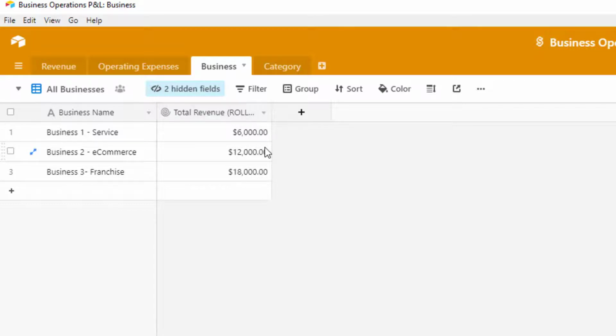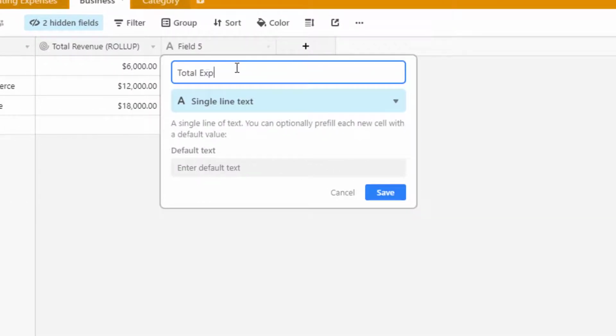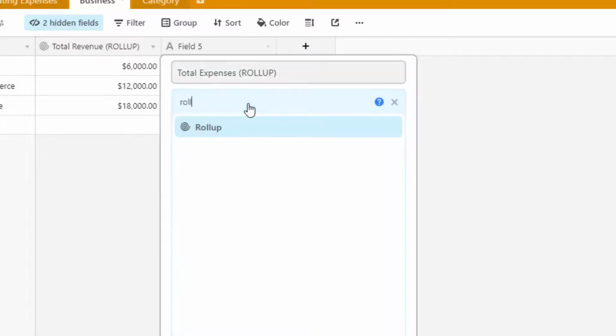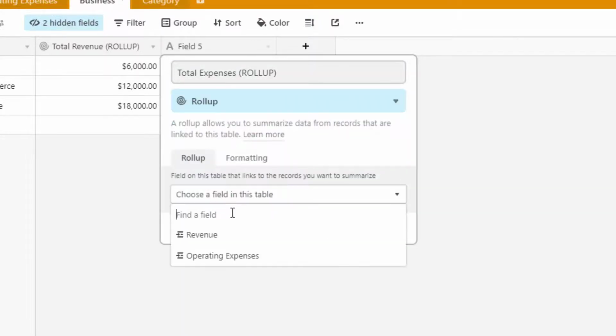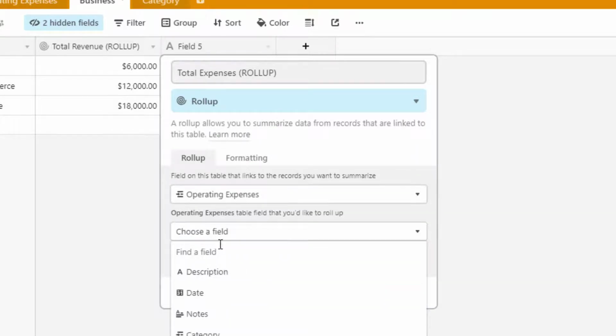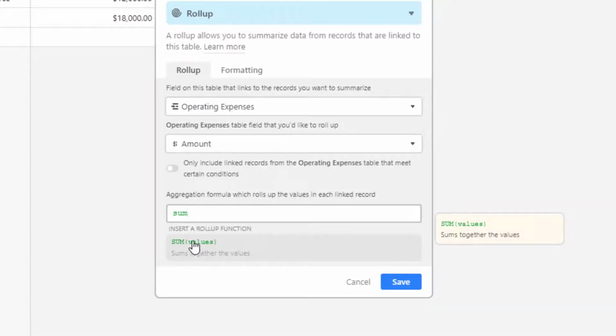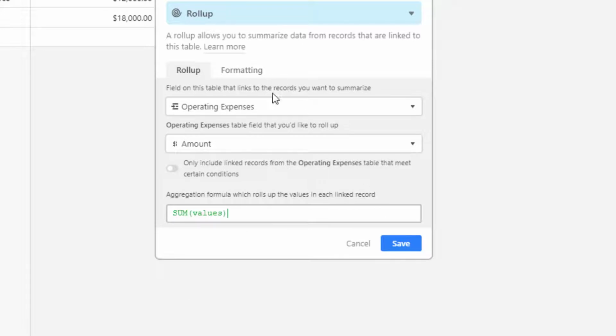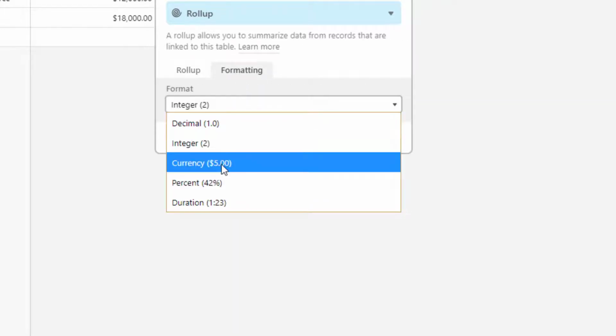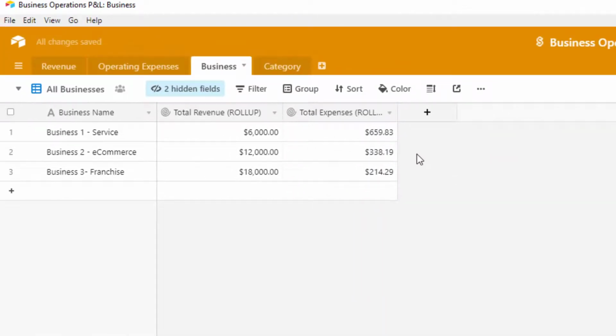The next thing we want to do is pull our expenses. Similarly, we want to do the exact same thing. Let's call this total expenses, roll up. Search for the field type and do the exact same thing. Instead of the revenue, we want to roll up the operating expenses table, and then we look for the amount and use the same formula to sum all values. Before I hit save, I've got to do the formatting. Hit currency, save.